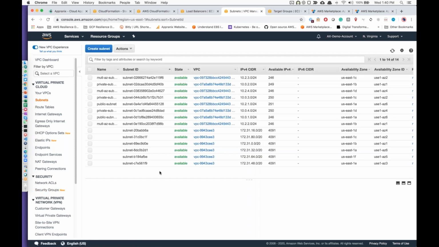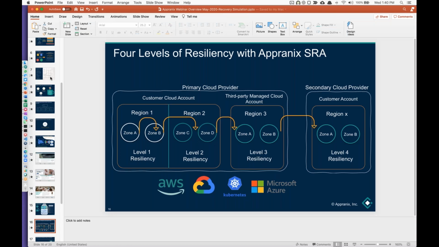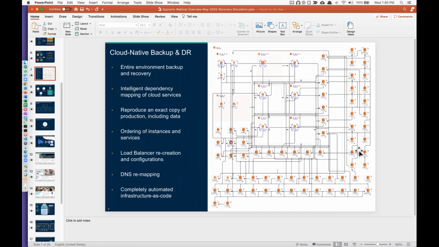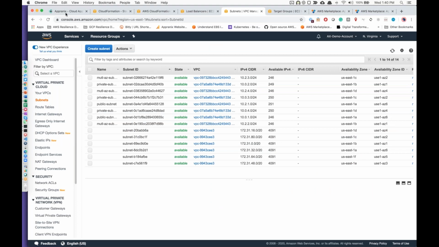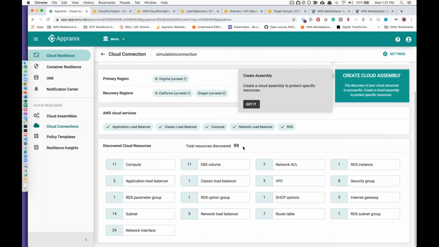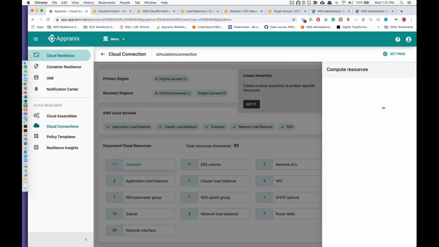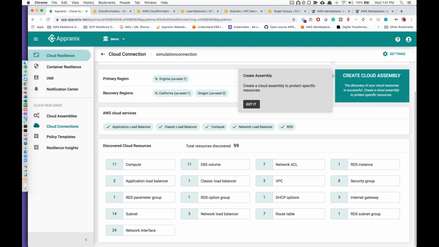All of that are typical environment configurations that I mentioned a while ago in terms of how you really create that environment. So all of that is great. Now, once you discover that environment, you can see Appranix has discovered about 100 resources, compute. You will be able to browse through what's there, what's not, is the right thing, and so on. It's a self-guided thing.